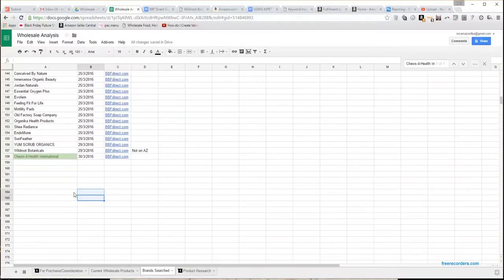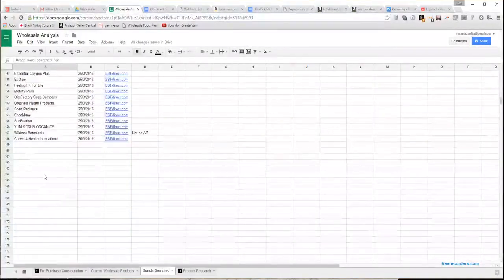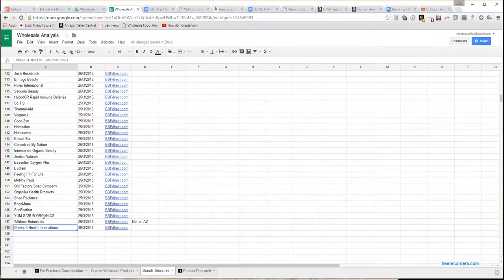So this is just a record of all the brands that we've searched for, and what I want you to do here is brand name searched for. These are the brand names that are under Amazon. Now if they're not on Amazon, we could put a note, not on AZ. AZ is Amazon. This is just for us to keep a record of, and we have a date. So maybe in 6 months from today, we can search again and assess whether the product meets our criteria.